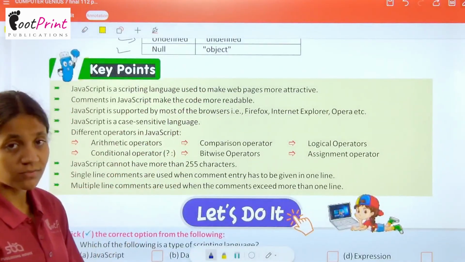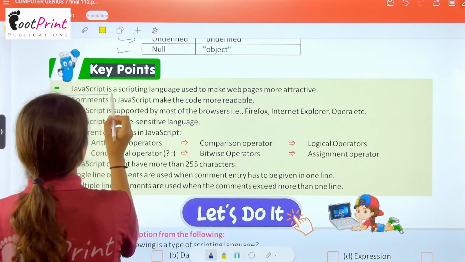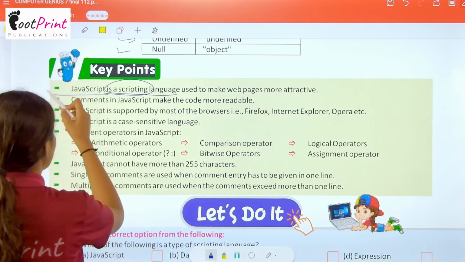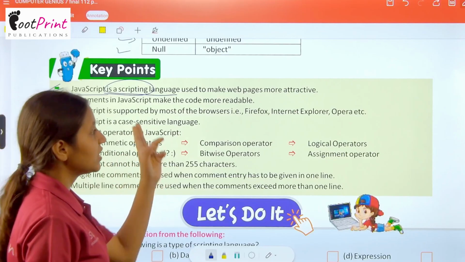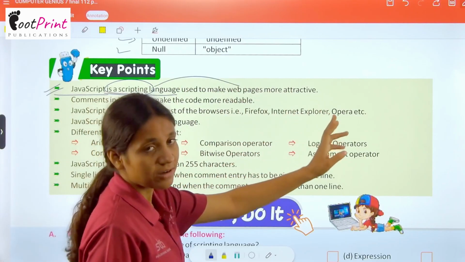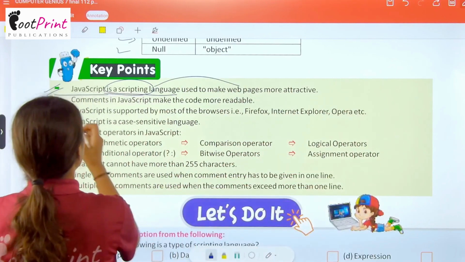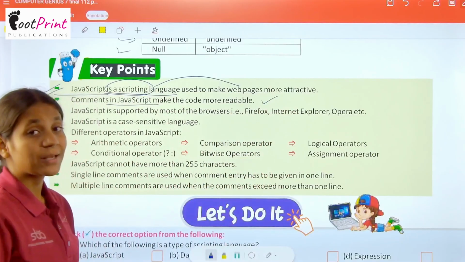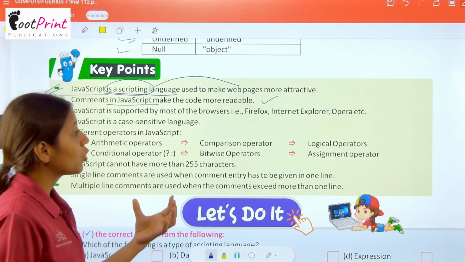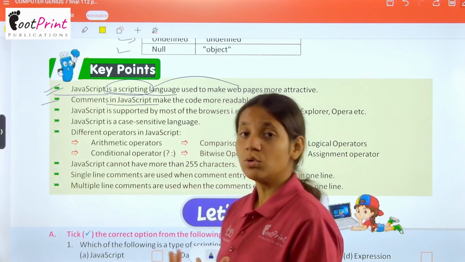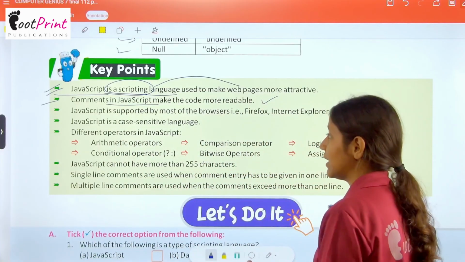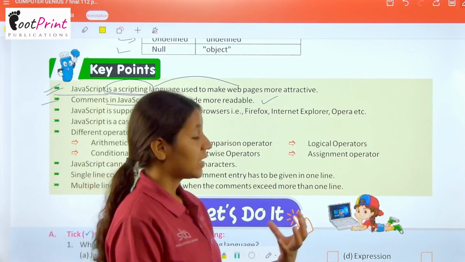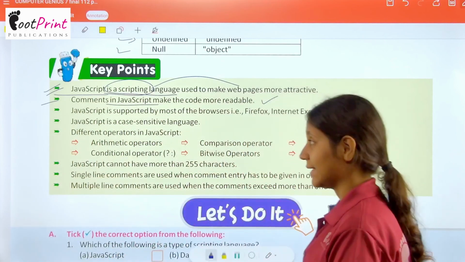Now we have the key points of this chapter. JavaScript is a scripting language used to make web pages more attractive. JavaScript एक scripting language है जिससे हम web page को more attractive बनाते हैं. Now comments in JavaScript make the code more readable. जो comments आपके JavaScript में वो code को और भी ज़्यादा readable, able to read बनाते हैं.